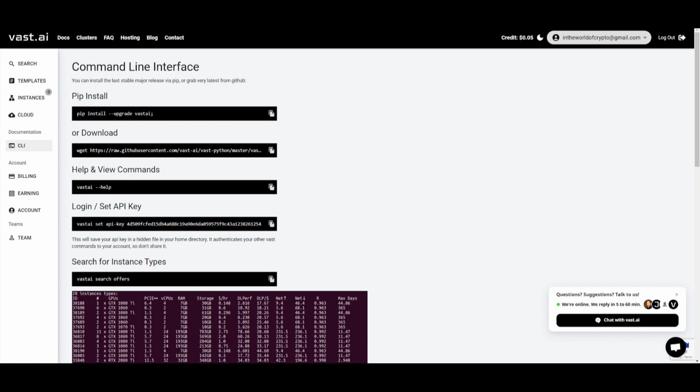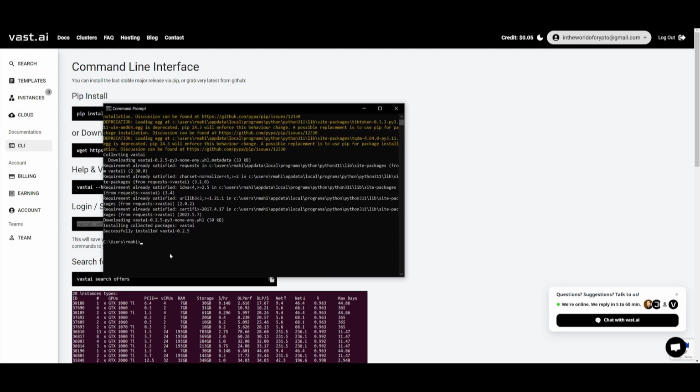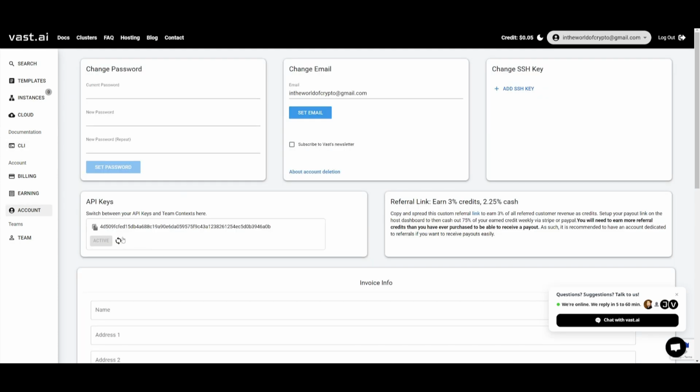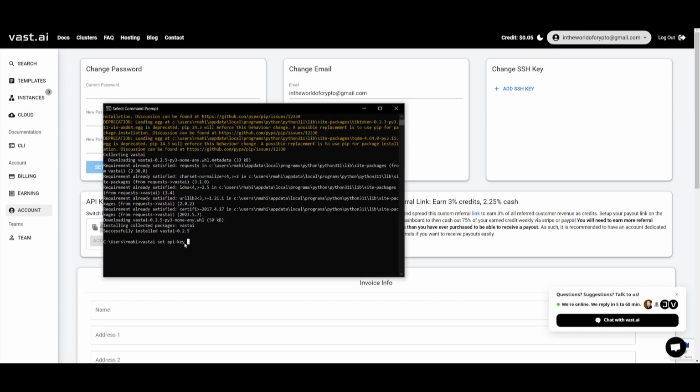Copy this first bit, which is vastai set api-key. Paste it in, then copy your API key over here and paste it back in after you put a space after the command. And now your API key will be saved, and you can then proceed forward with the next step.